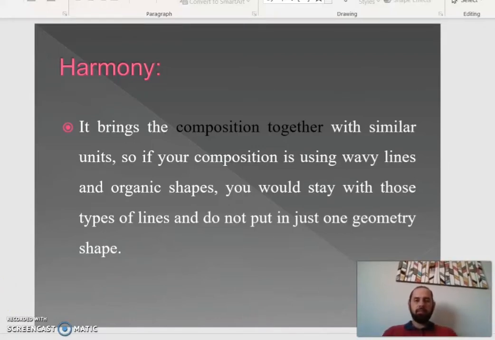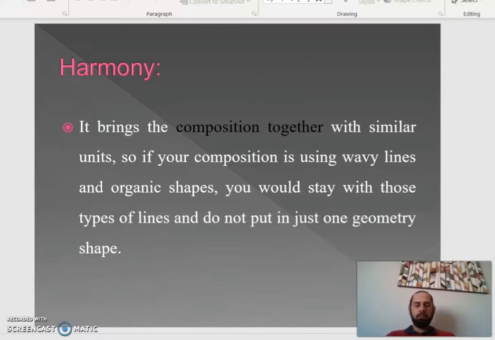And today we're going to have class number 3, and we are talking about the design principles. Today we're going to talk about harmony and some other things. So harmony brings the composition together with similar units. If your composition is using wavy lines and organic shapes, you would stay with those types of lines and not put in just one geometry shape. That means you keep the same type of elements that you are using in your design.